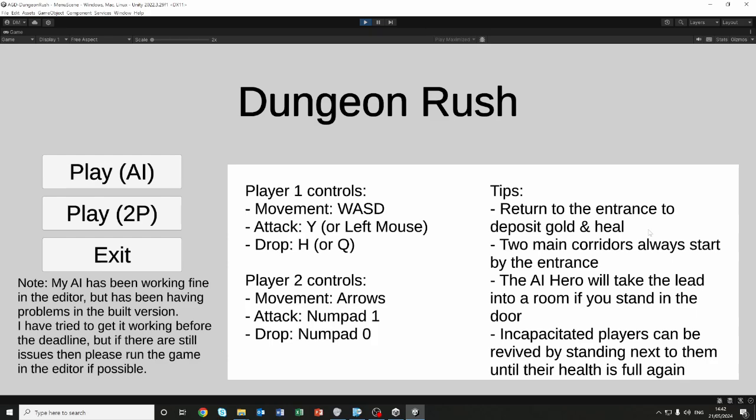So Callum, are you okay to? 0. And you attack with numpad, and I attack with left mouse, and then I drop with H or Q. Oh, Q's there, okay. Why would you not ban it? You ready?